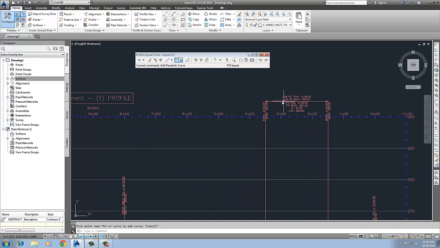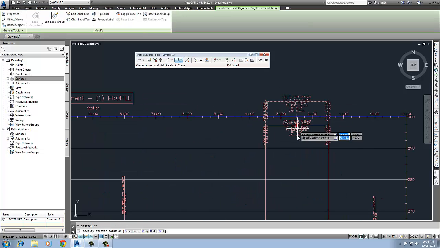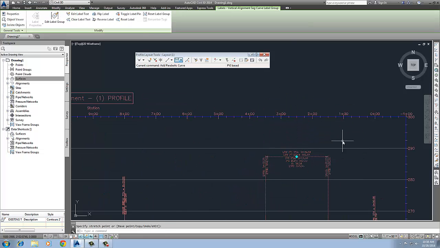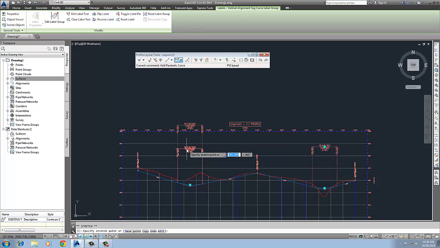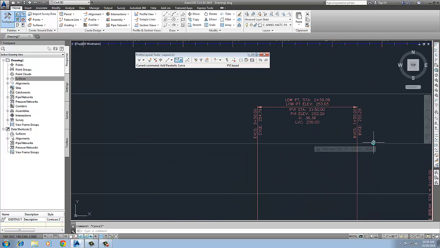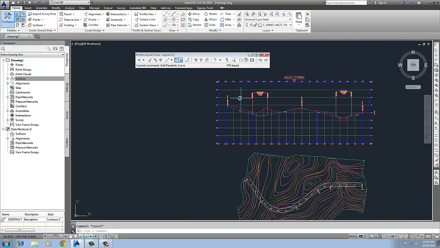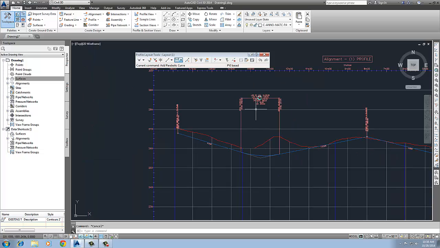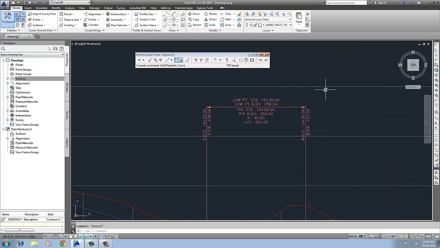And again, we might want to look at that, pull that down. I'm going to bring that back down into the grid a little bit, which you would normally see it. You can look at your information. Notice you've got your BVC, EVC. This happens to be a sag curve, so we've got a low point indicated. This one is also a sag curve with a low point. So we've got all that information in there.